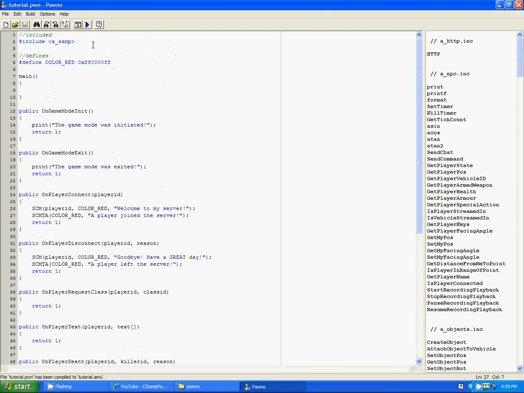So that's the basics, at least, for functions. And there are more advanced things, but we're not going to get into that today.